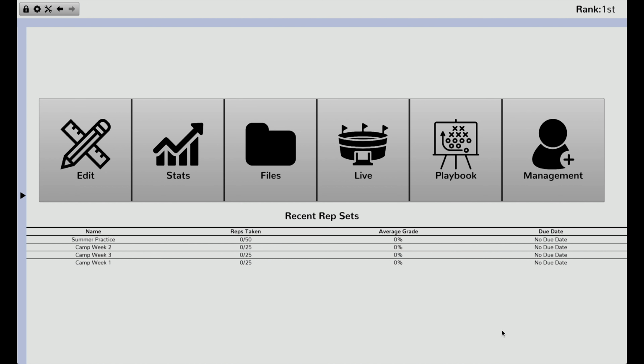And you might be wondering, what are all these buttons? So let me go over what each one does. So over here, what we have is the edit button. So when we click on the edit, you can see a drop-down menu, and you'll have the ability to edit anything or create any new item in your playbook. So you can create a new personnel, formation, play, ID system, and rep set.